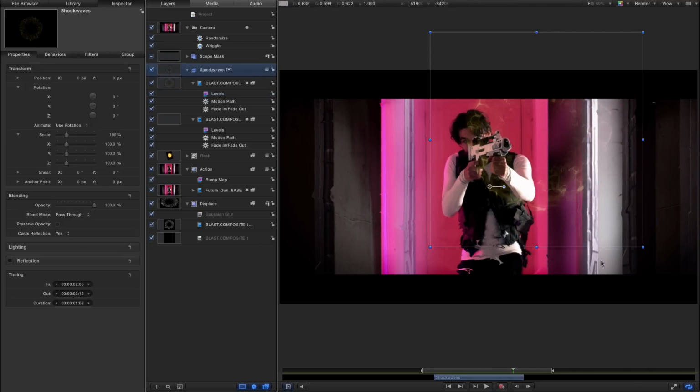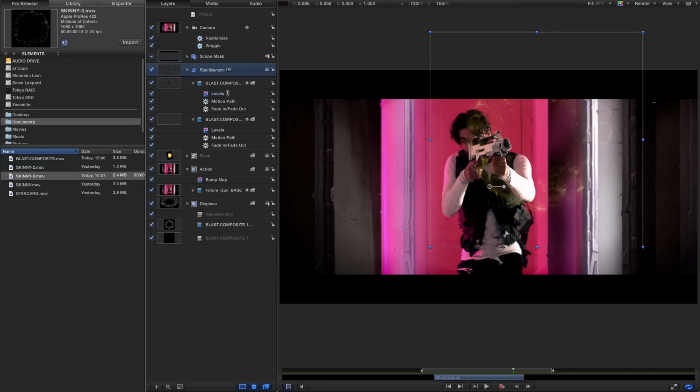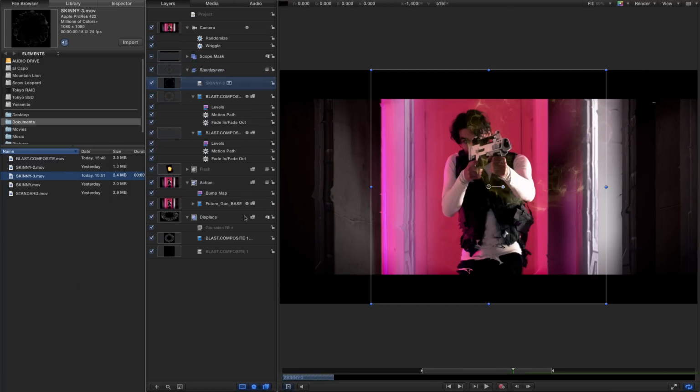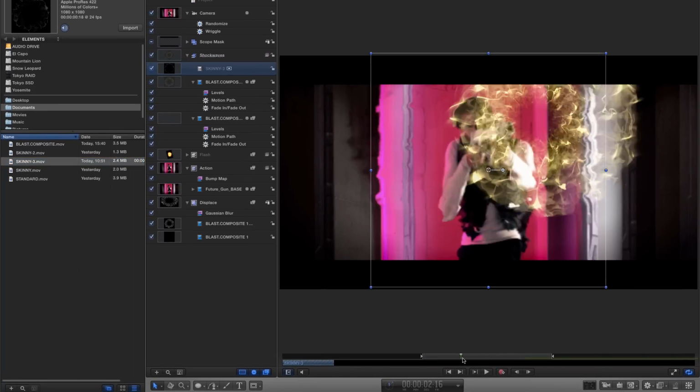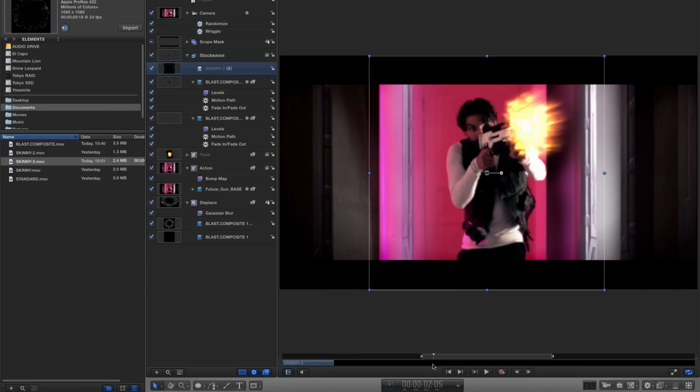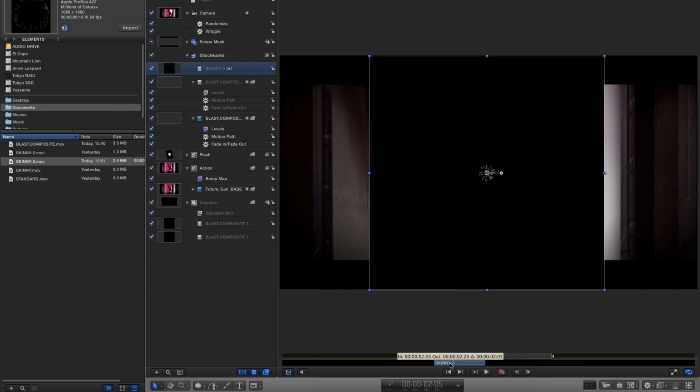So for our next trick, let's add a slightly different shockwave. Come over to the file browser. I'm going to select Skinny 3, which was one of the elements that we created originally, and I'm going to bring that in at the top of that shockwaves group. And then I'm going to come to 205 as we did before, drag this along so it starts at 205.